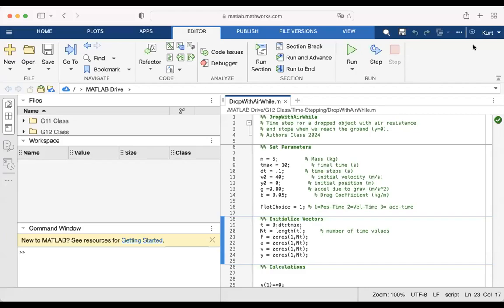All right. We're going to start with the code we had previously written, drop with air while. And we're going to convert that into our projectile motion code with air resistance. Because of the air resistance, we need to do time stepping.